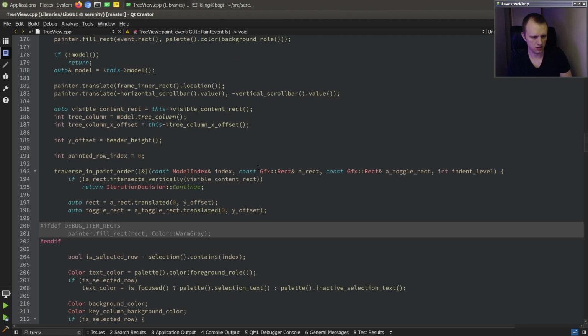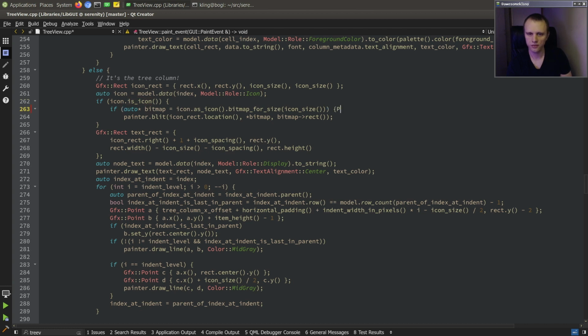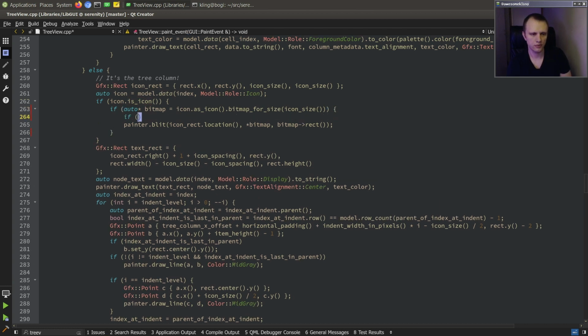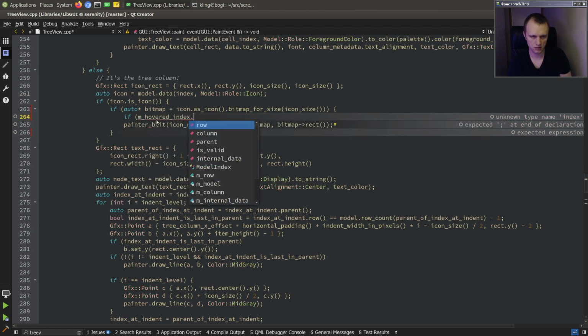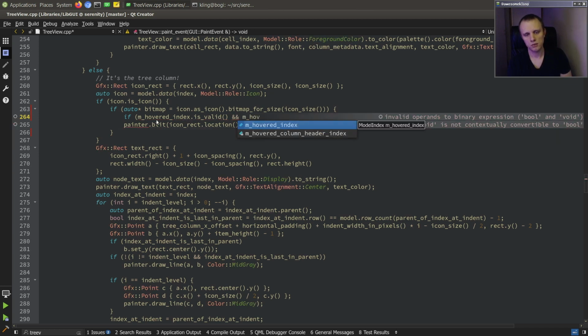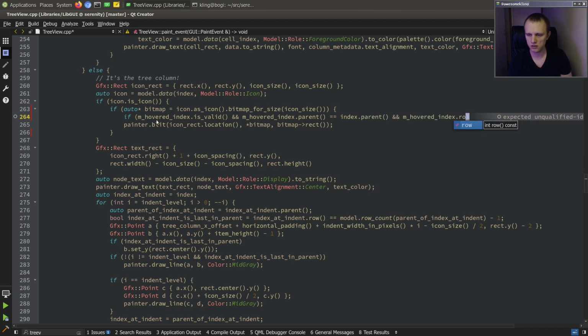Okay, so then let's do the tree view. Tree view, paint event. Let's see, blah, blah, blah. Where are you? Here. So this one is called index. So if hovered index is valid, I guess this is hierarchical data in a tree, so we have to check the index and the hovered index have the same parent, and that the hovered index row is the same as the index.row. Yes.